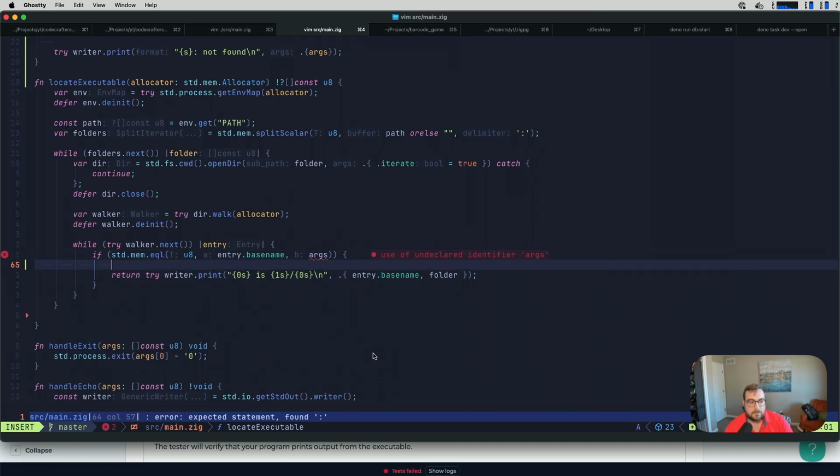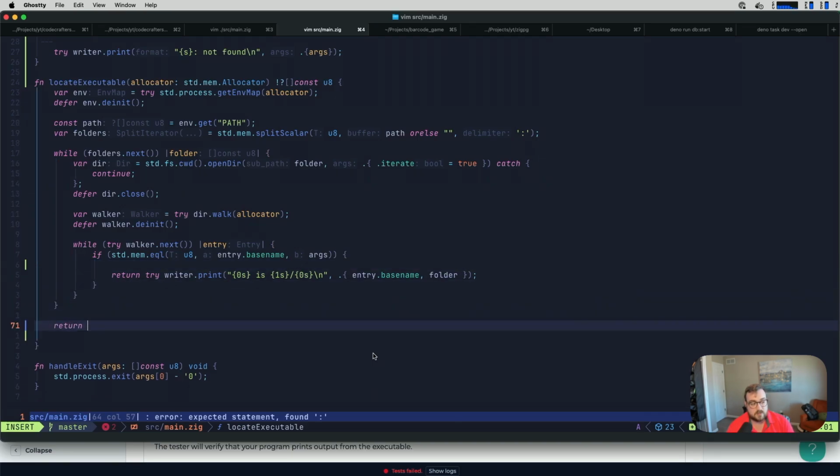Okay, so instead of returning the try writer.print, we don't want our writer in this method. This should not be aware of our writer at all. So this is just going to locate an executable for us if it exists. So in our case, let's define the case where it does not exist, which would be null. So it would return null.